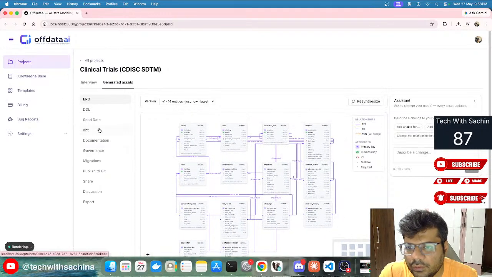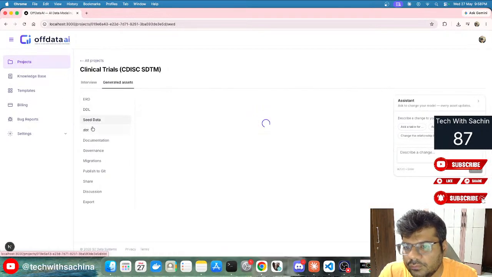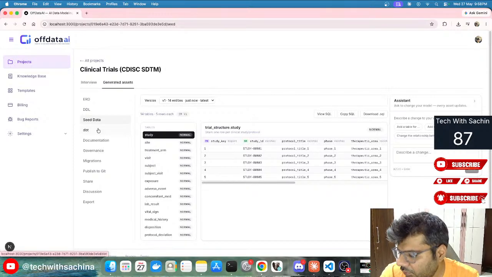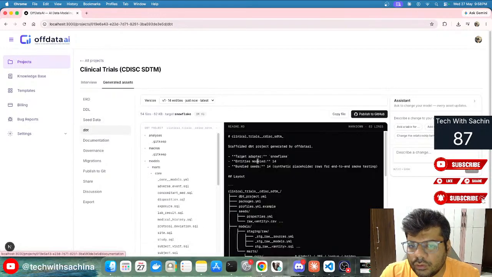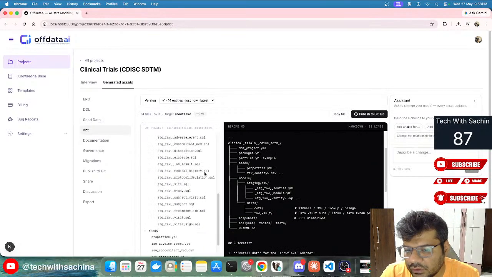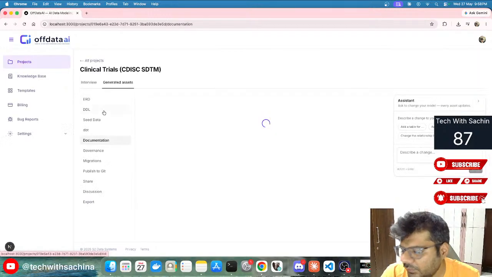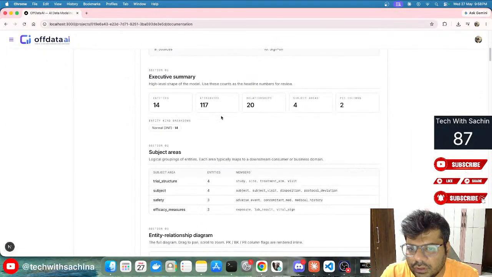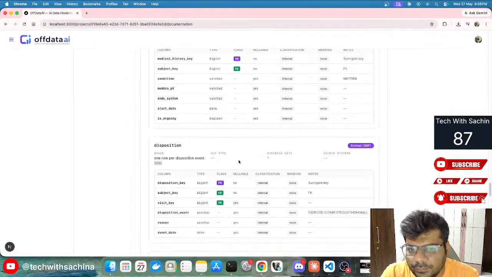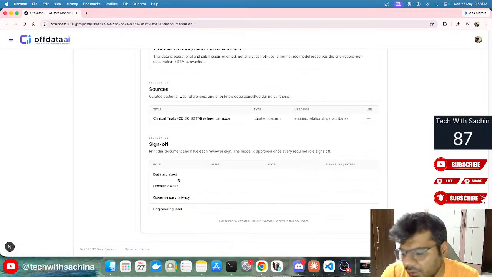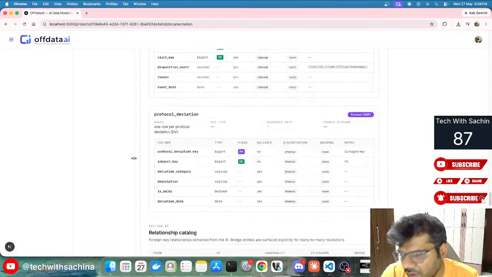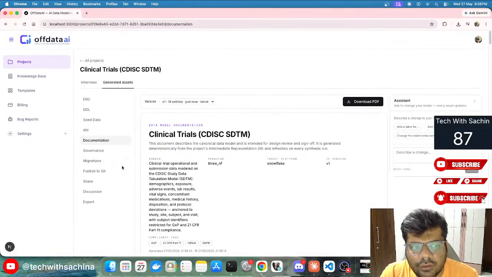Okay, you have the DDLs created for you, you have the seed data also created for you, so that you are not just loading an empty data warehouse. Okay, you have a dbt project structure already created for you. So a lot of things are already created for you, like all the documentation itself. Okay, on which you can discuss and get sign-offs from different teams inside your organization, like the data architect, domain owner, governance, privacy, and engineering lead, right? So you can have a discussion on top of it.